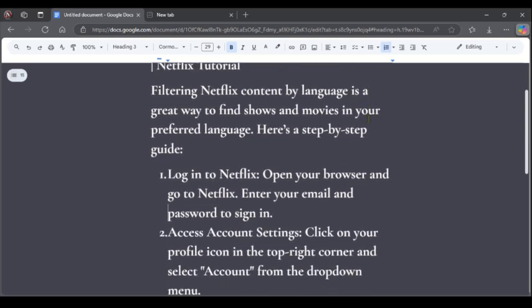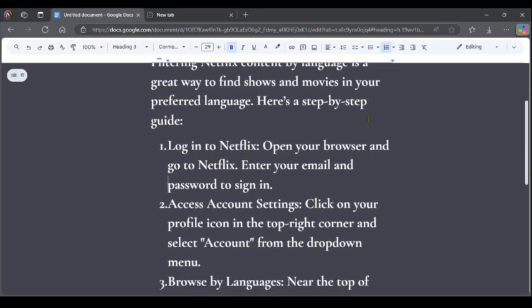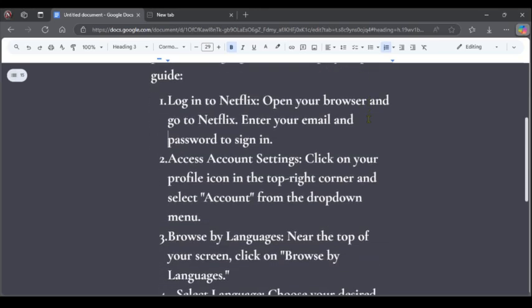So the first thing you have to do to be able to filter your language is open your browser, then go to Netflix, and enter your email and your password to sign in. Once you sign in, click on your profile icon in the top right corner and select account.